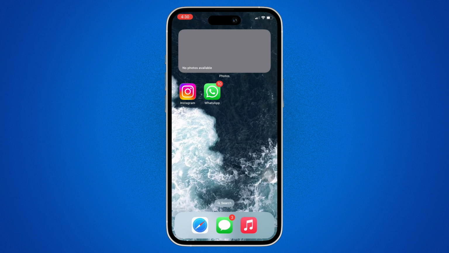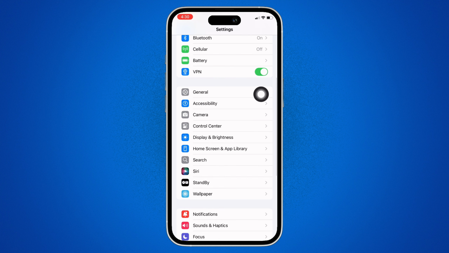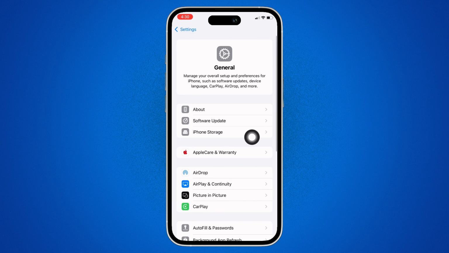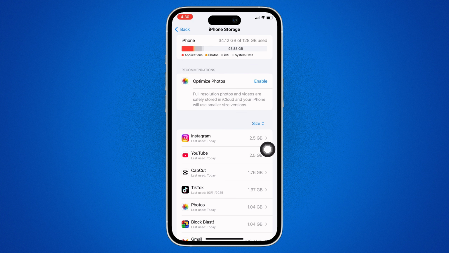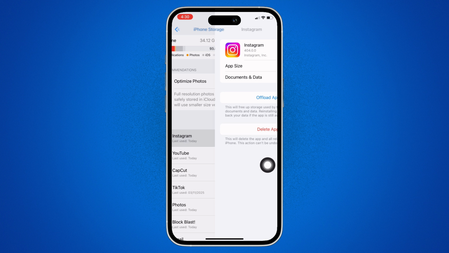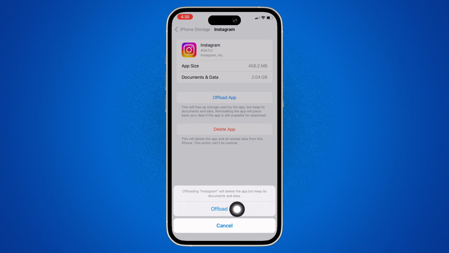If not, then launch the settings application on your device and tap on General and then on iPhone storage. Further, tap on Instagram option you see there and offload the app and reinstall the app again, as doing this will clear the cache in the application.